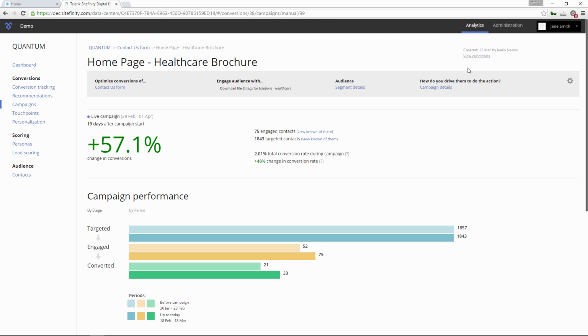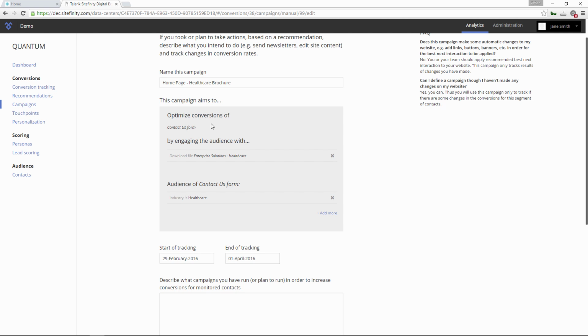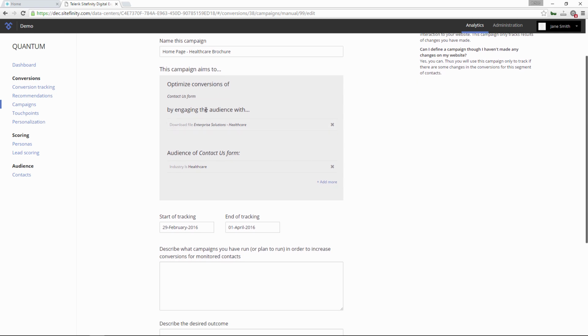And if you take a closer look at the conditions for this campaign, we can see that we're optimizing the contact us form conversion, and we're engaging the audience with a healthcare brochure, enterprise solutions for healthcare. And if I click on the details for our audience segment, we see that these are people who come from the healthcare industry. And if I show you how this looks as if you're creating the campaign, you're giving it a title, then you're specifying the conversion you're optimizing, then the micro moment you're engaging or the experience you would like to deliver to that audience.